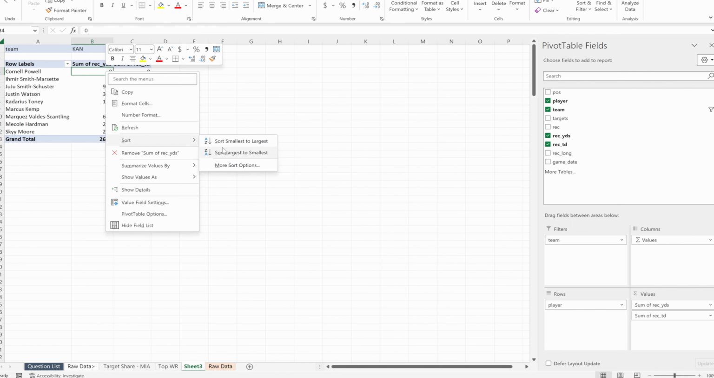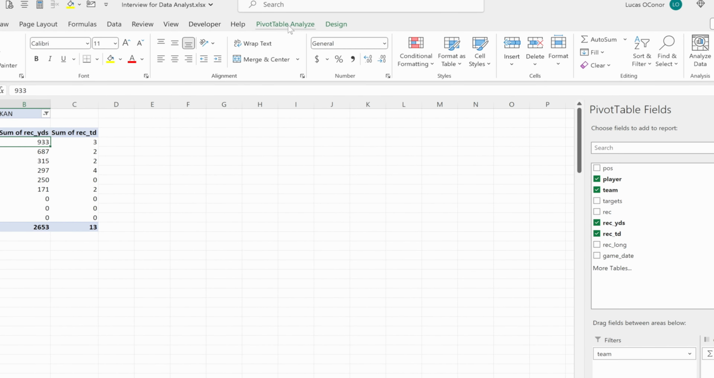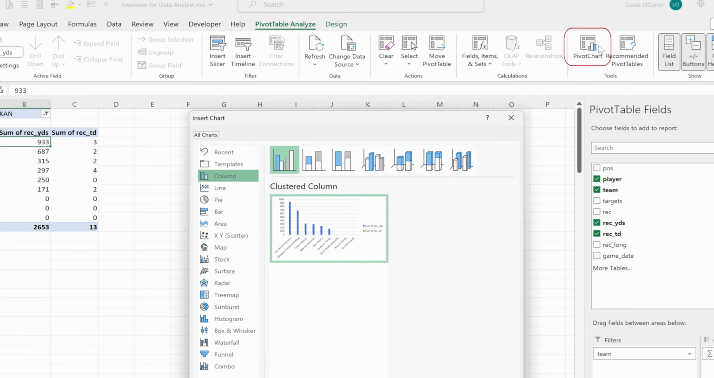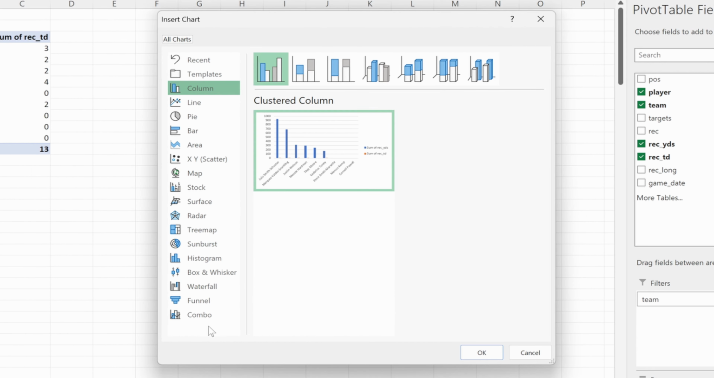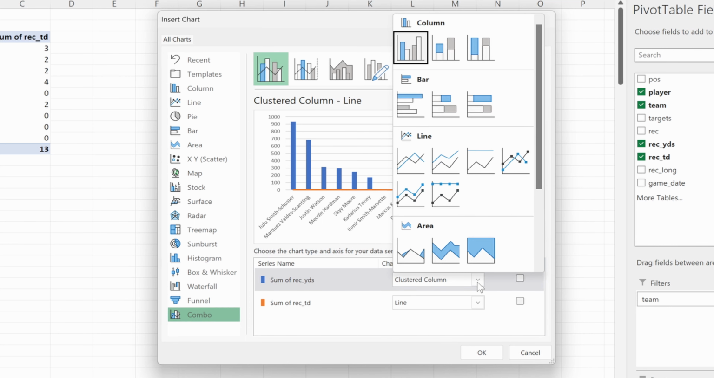If I go back up to my team, I can filter on Kansas City. I can sort this largest to smallest and now add another pivot table chart. So PivotTable Analyze, PivotChart. And then if we want a combination chart, we can go to combo and decide what we want. Do we want a clustered column? Do we want a line chart? Do we want an area chart?